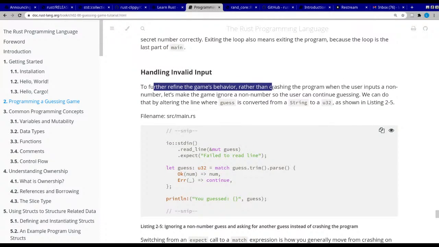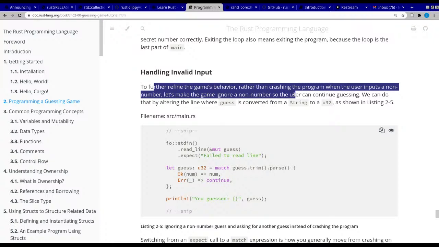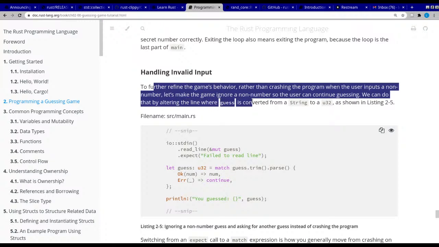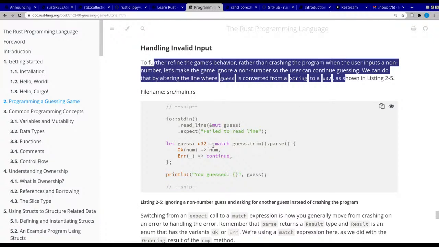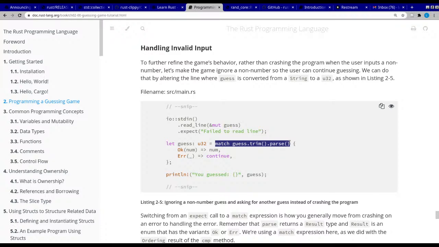To further refine the game's behavior, rather than crashing the program when the user inputs a non-number, let's make the game ignore a non-number so that the user can continue guessing. We can do that by altering the line where guess is converted from a String to a u32. Match on the parse. If it's Ok, return the number. If it's Err, continue.